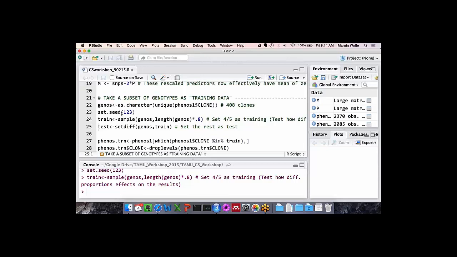And then this next function is just going to make another vector that are the genotype IDs that are not in the training set. So we've just made two lists that say these are the guys that we're going to use to train the model. These are the rest of the guys, and we're going to use them to test. Okay?